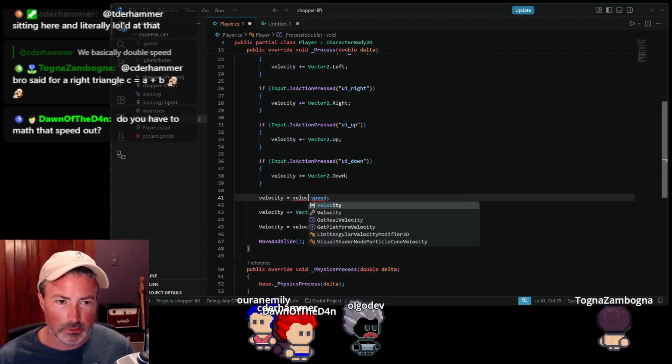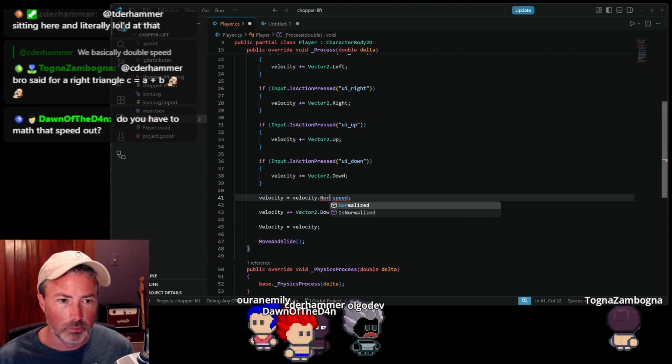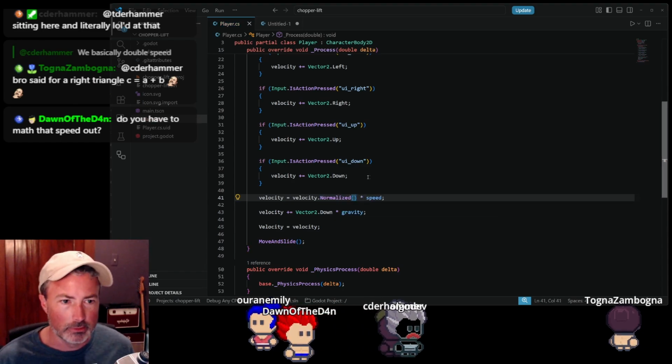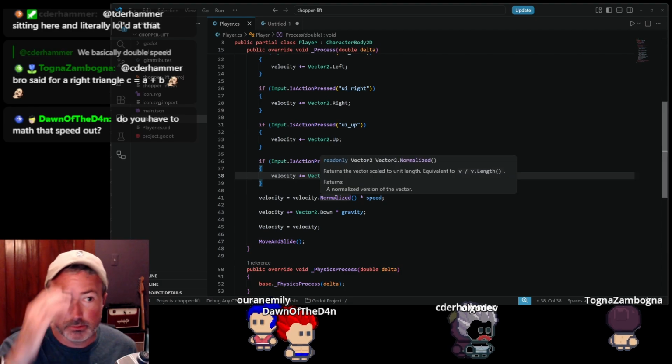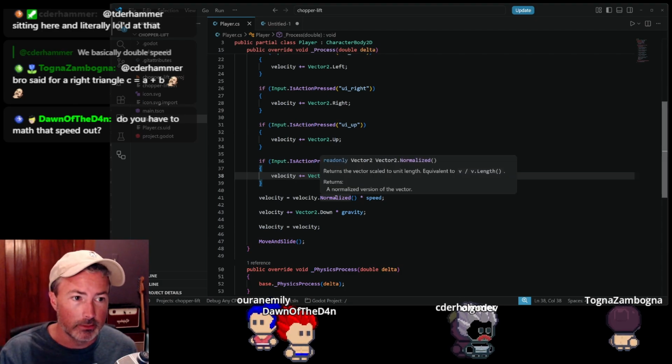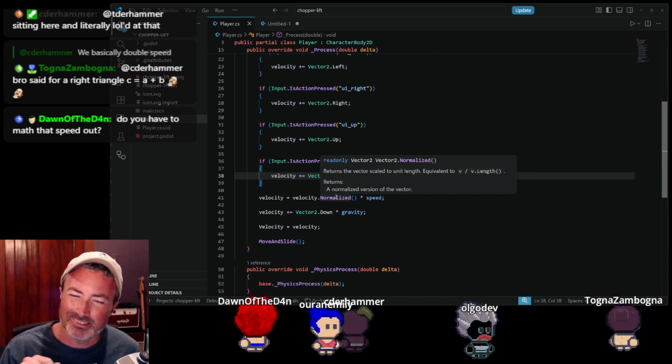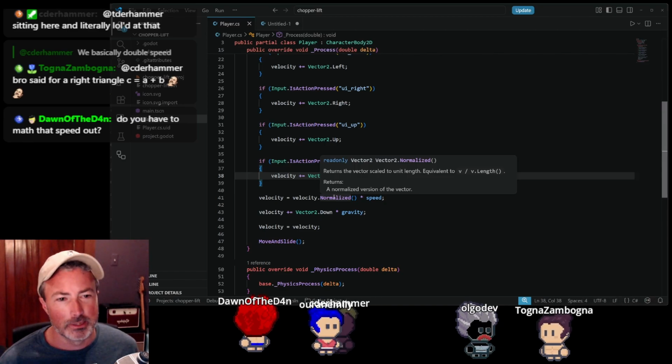Velocity equals velocity dot normalized times speed. Oops, that's a method right there. It returns the vector scaled to unit length, equivalent to v divided by v dot length. I'm not sure if it still does a square root behind the scenes. I imagine it would. I don't know how you can get around it.